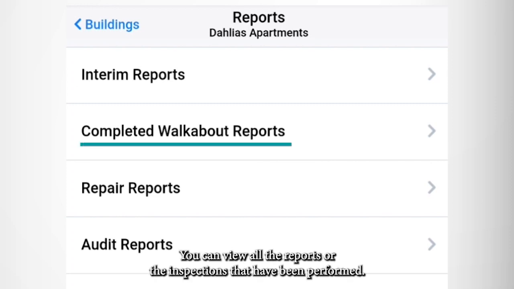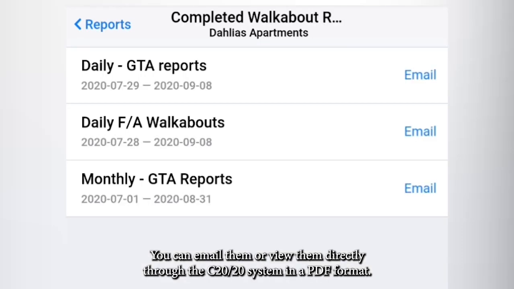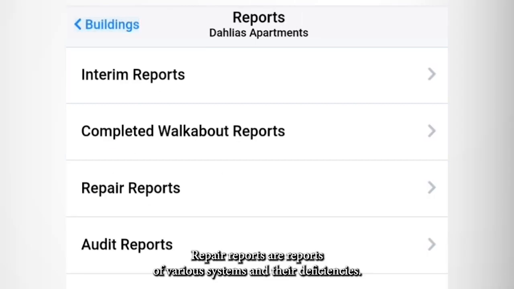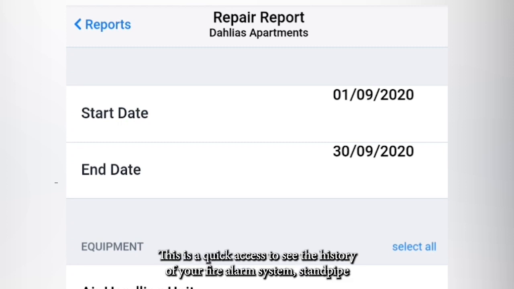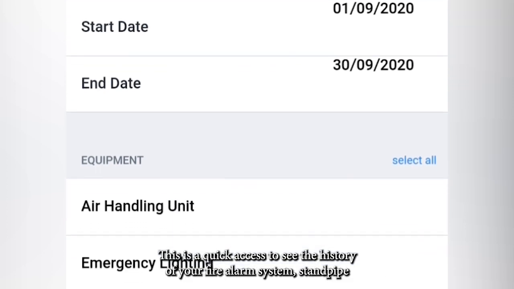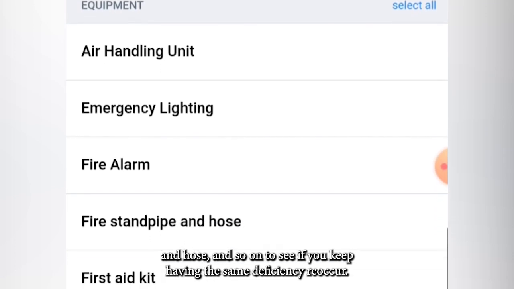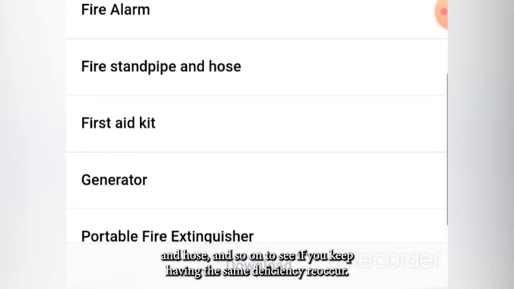You can view all the reports or the inspections that have been performed. You can email them or view them directly through the C2020 system in a PDF format. Repair reports are reports of various systems and their deficiencies. You can search any system by using the start date or end date and selecting which equipment you're looking for. This is a quick access to see the history of your fire alarm system, standpipe and hose, and so on, to see if you keep having the same deficiency reoccur.